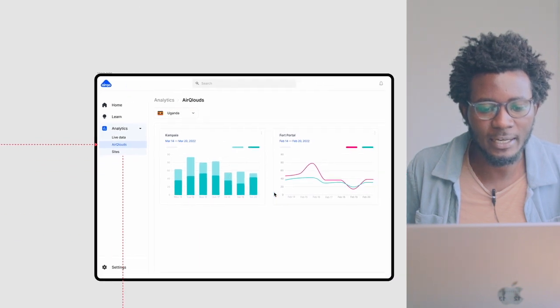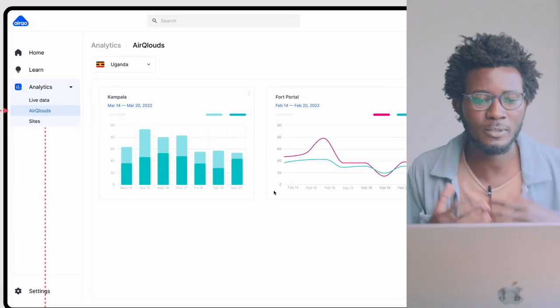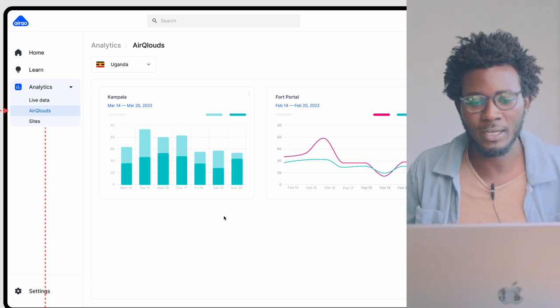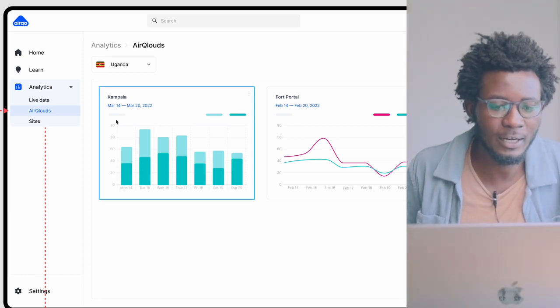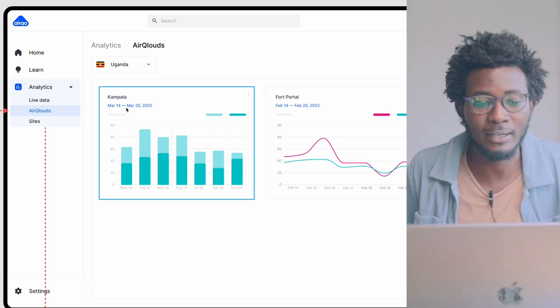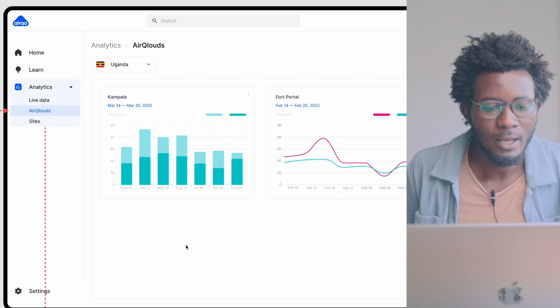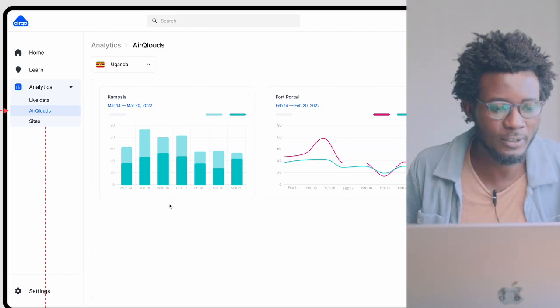So when they click air clouds, they get to see something like this. Most of you guys are familiar with air clouds. This is just a label for how we cluster different locations into a group. So they can see different air clouds within the Uganda air cloud, say Kampala, Fort Portal. These are different graphs, but these are not the final graphs. We're just giving a demo of how this would look.